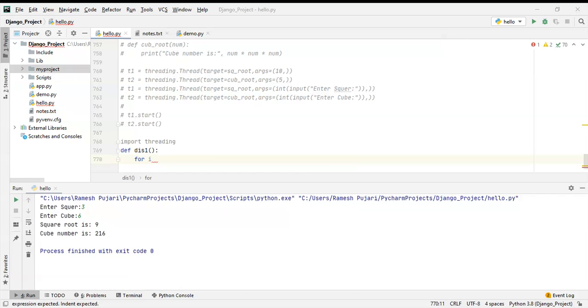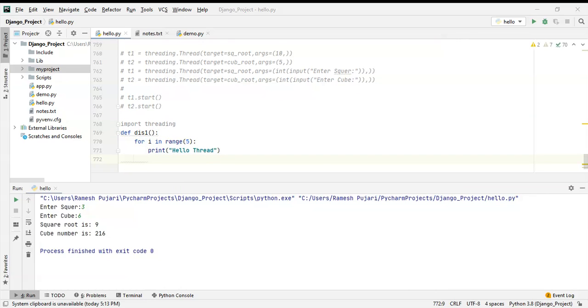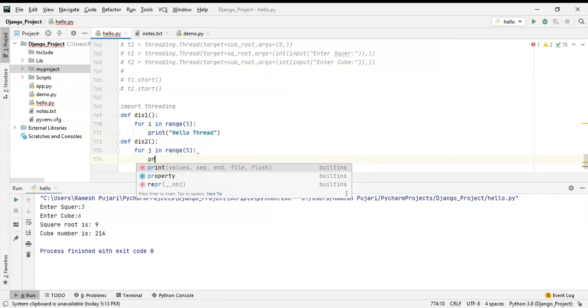So for i in range, sorry, I want to print something 5 times. So I will print hello world. Print hello thread. So I want to print hello world 5 times only. Now next I will take one more function here. Def display2, and I am using a for loop for the display2 function as well. For j in range 5 times I want to print, and I'm printing the statement here.